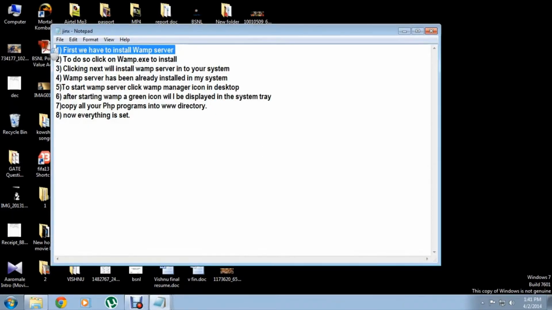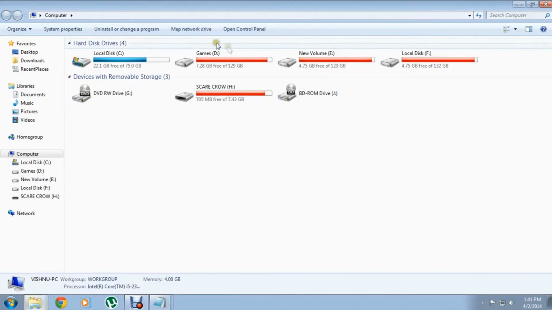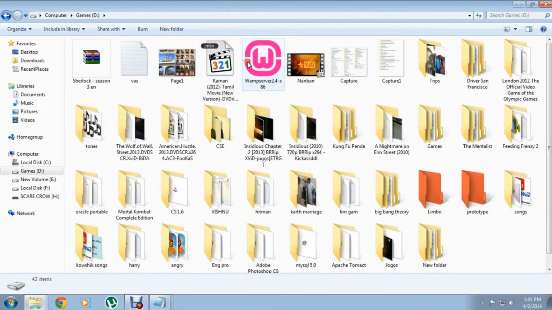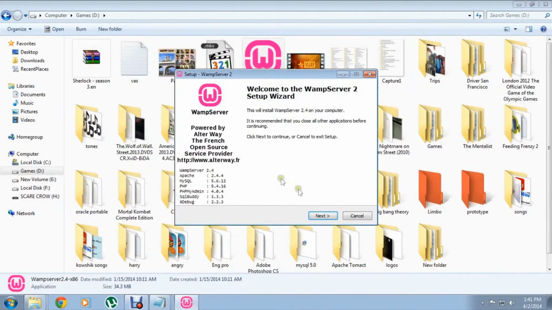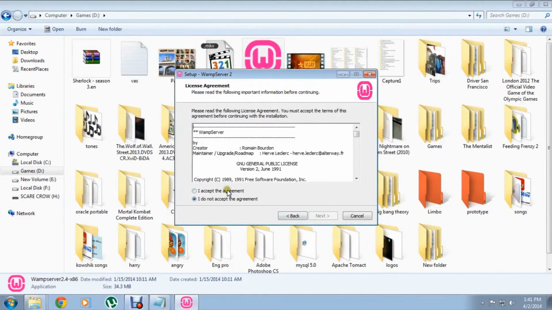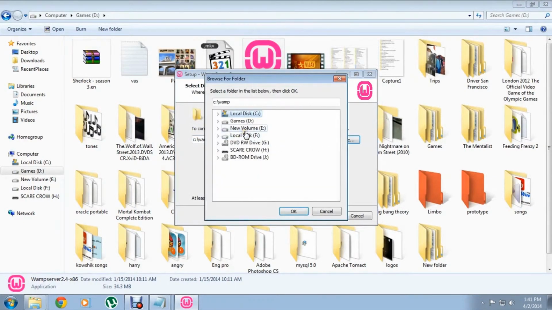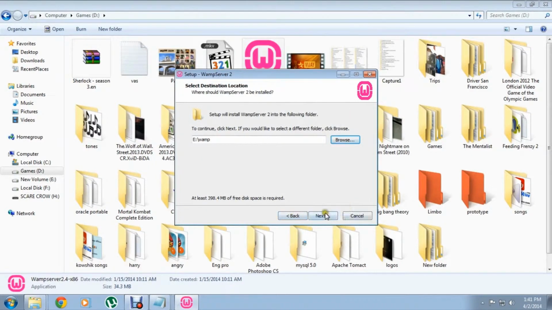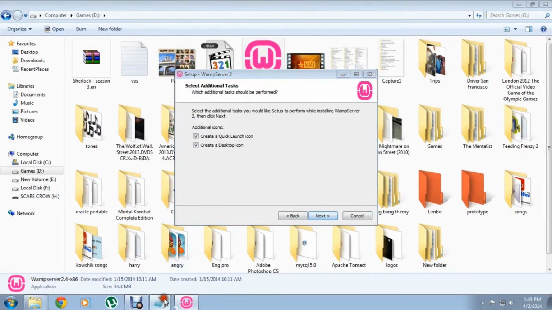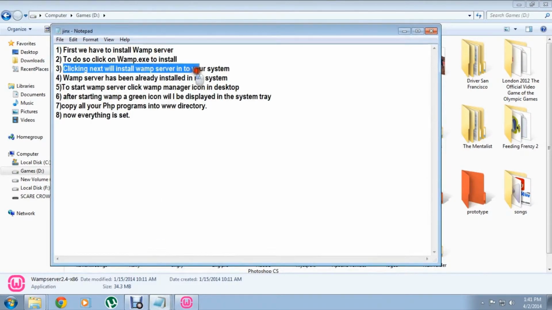Our project is computerization of quarters allotment system for BSNL. For that, first we have to install WAMP server into a system. To do so, click on the .txt file. These are the various steps involved in installing WAMP server into a system. WAMP server has been already installed in my system, so I am just showing a demo. Clicking next will install the WAMP server into a system.